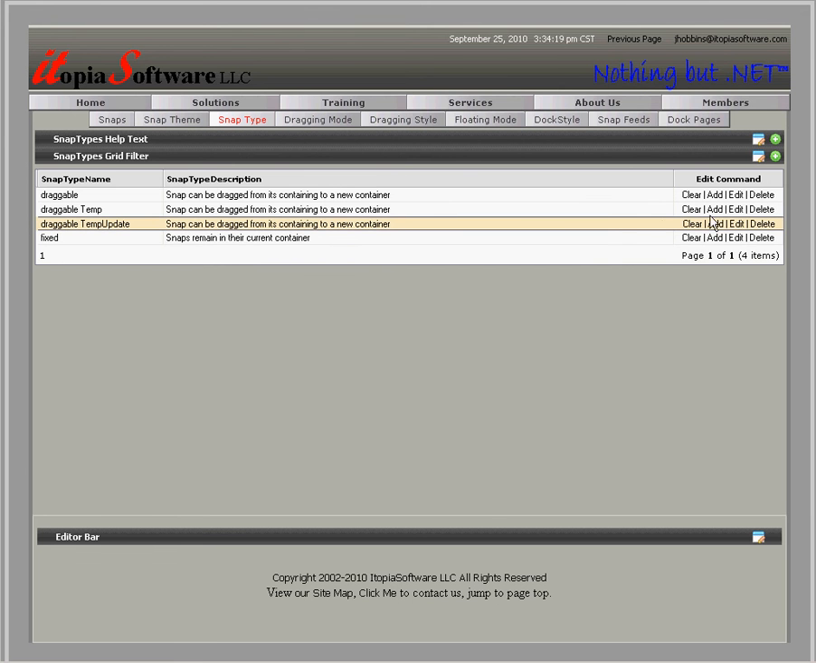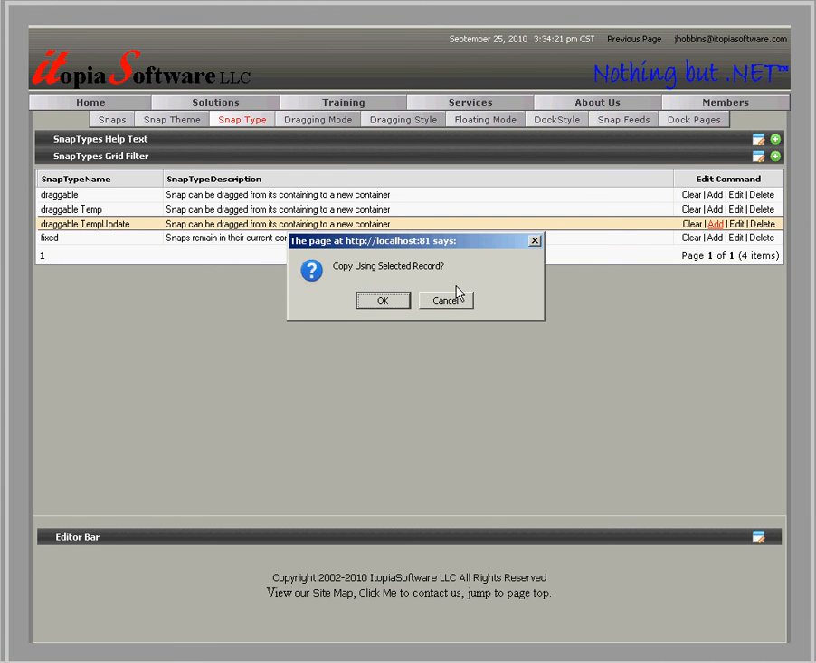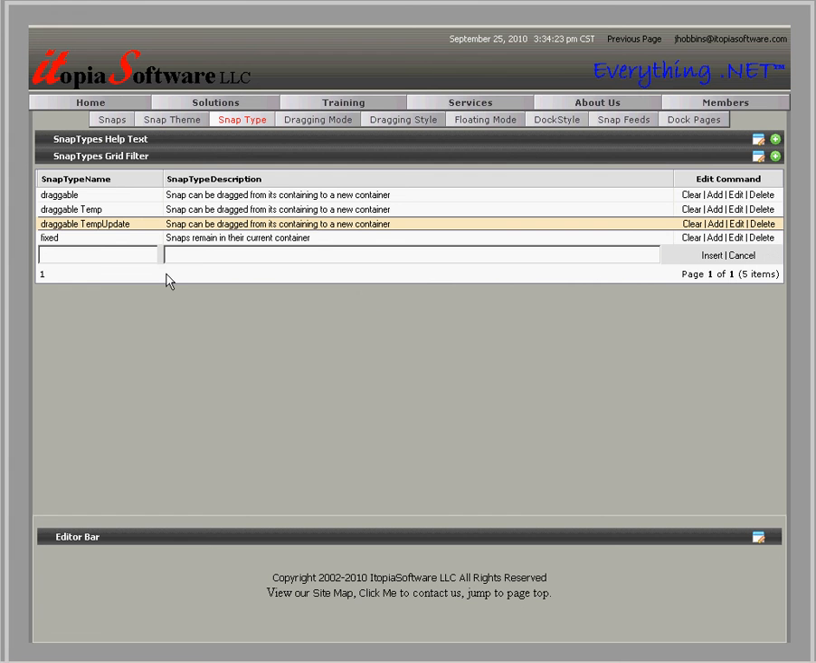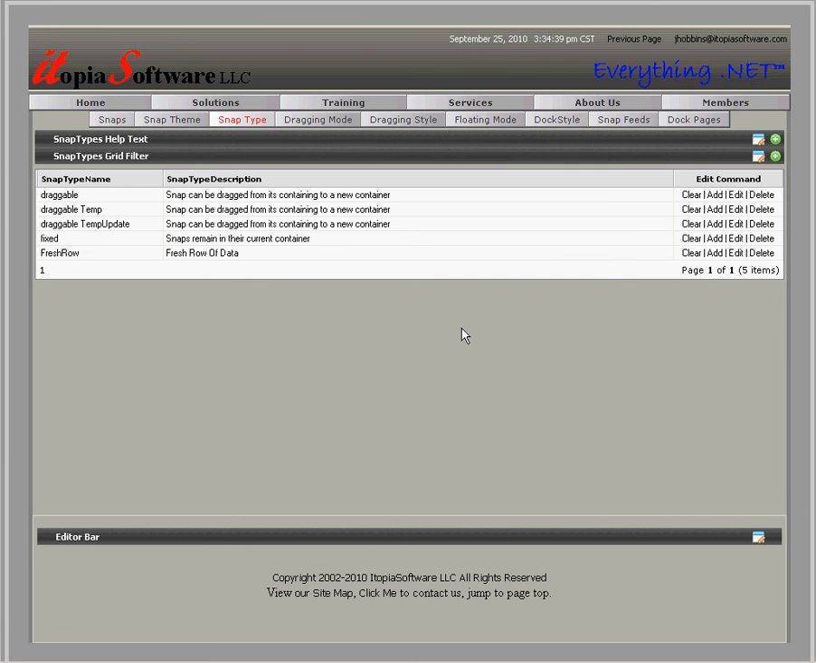I'm going to go ahead and add a row, but I'm going to start out with a fresh row of data. Fresh row. And I'm going to insert this. So you can see how quick and easy it is to manage data within a data table object.